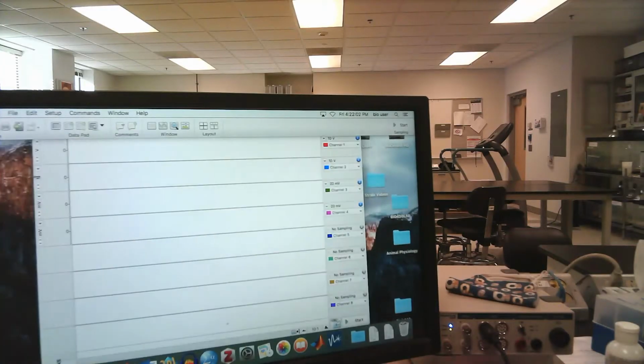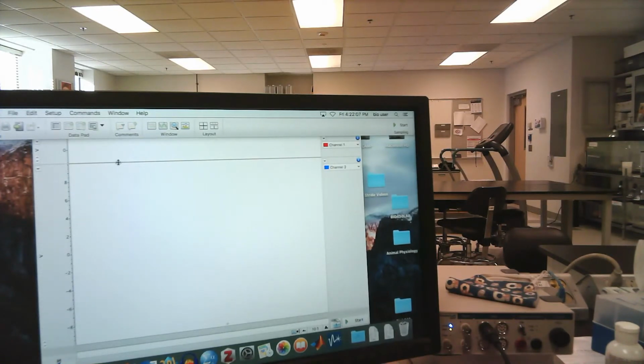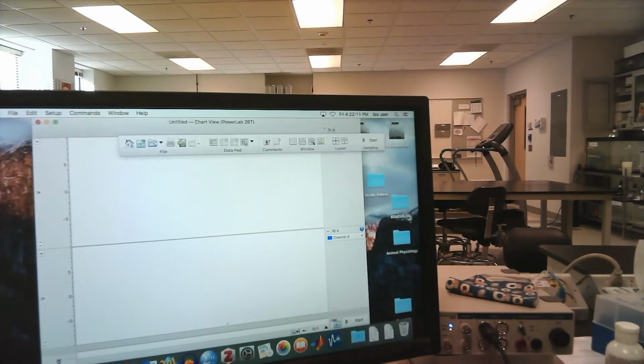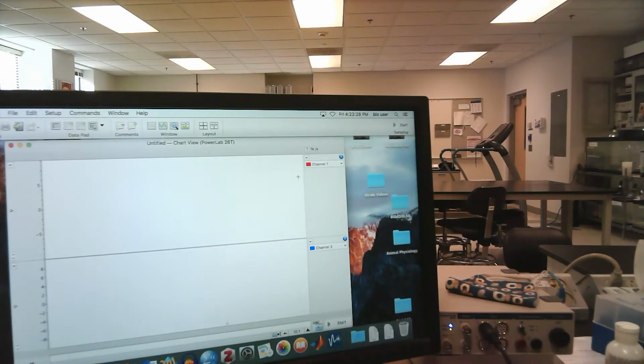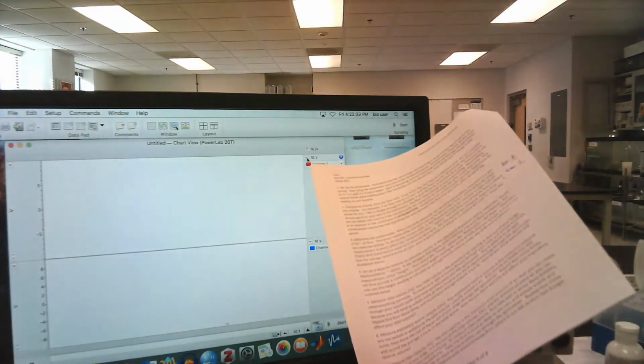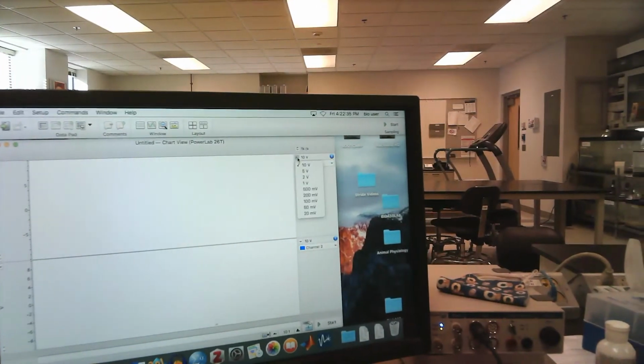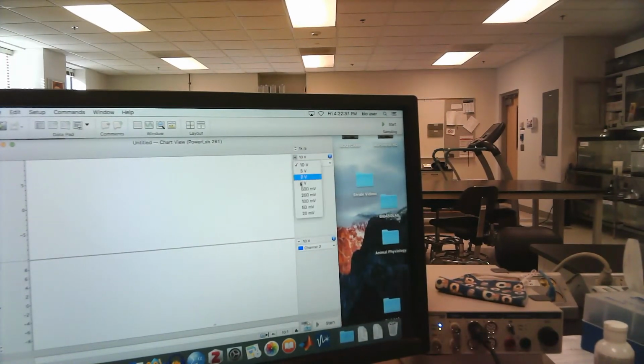Okay, here I've started up LabChart, and in this case I'm going to simplify things down, so we're just looking at channel 1 and channel 2. The next thing I'm going to want to do is, for channel 1, we're going to change the input voltage here to 1 volt instead of 10. Okay. And then let's just do a starting recording just to see what this looks like.